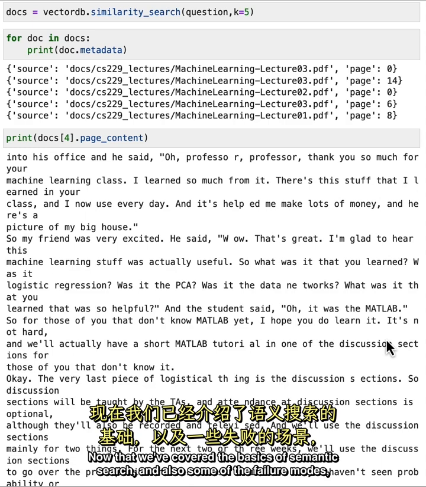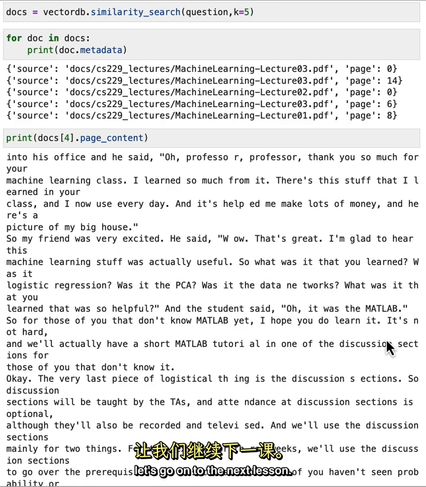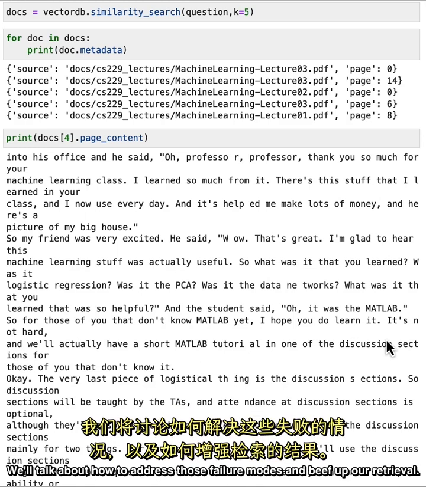Now that we've covered the basics of semantic search and also some of the failure modes, let's go on to the next lesson, where we'll talk about how to address those failure modes and beef up our retrieval.